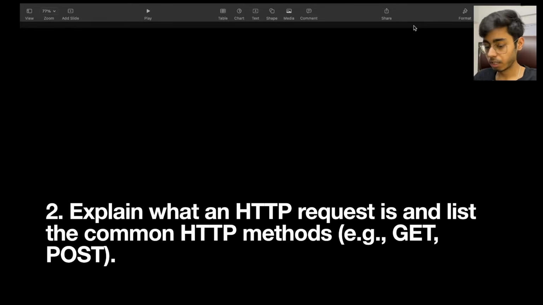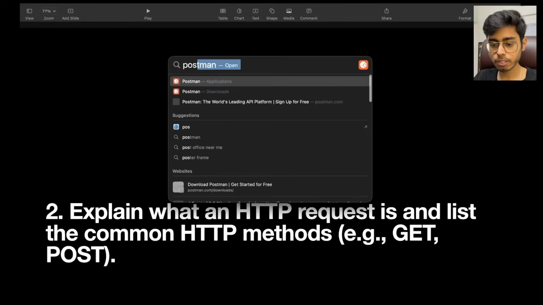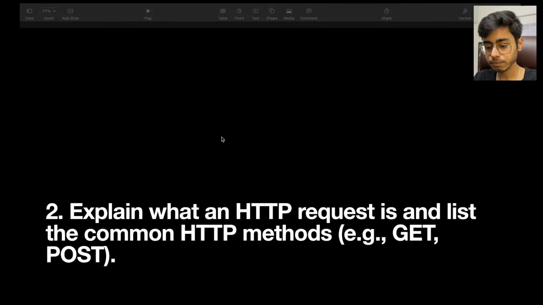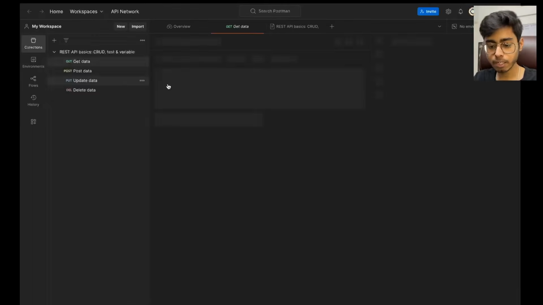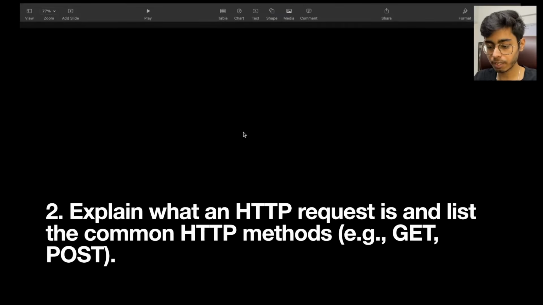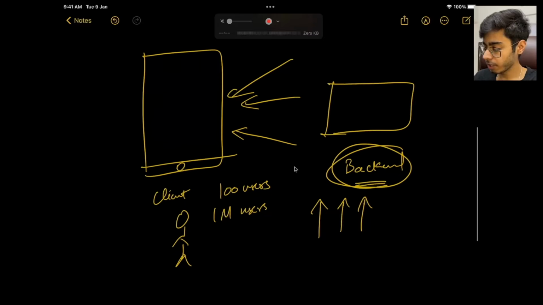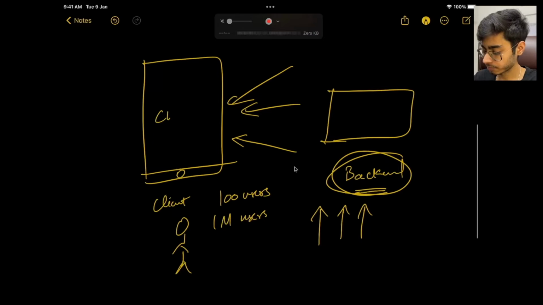Okay. Explain what an HTTP request is, and list the common HTTP methods, GET, POST, and all of that. Okay, so for that, I'm going to open Postman. Okay, and before going to Postman, I'll explain you one more thing. So over here, we know that there is a client, right? And there is a server.